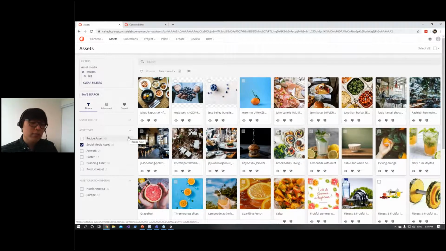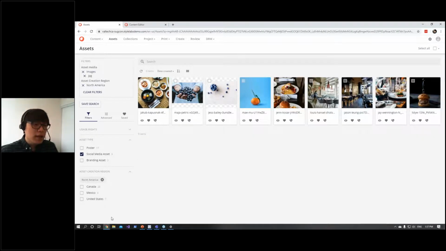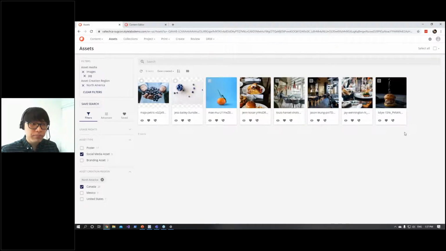And perhaps I'm from Canada, and I want to see only the Canadian created images. So I want to go into North America. Now I see all the North American images. And if I want to be more specific than that, I can select Canada, and it narrows it down even more. Now I have 8 items, and I want to narrow it down even more so that I find 1, 2, or 10 different assets that I can choose from.